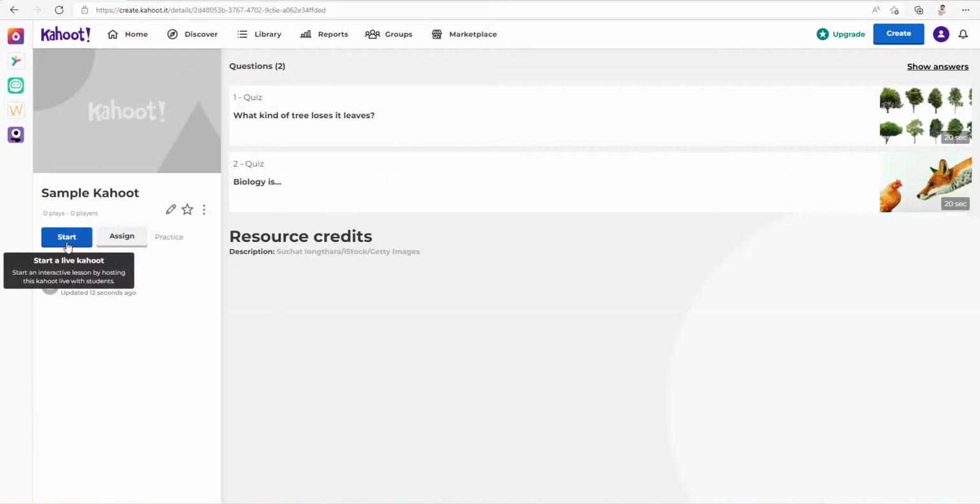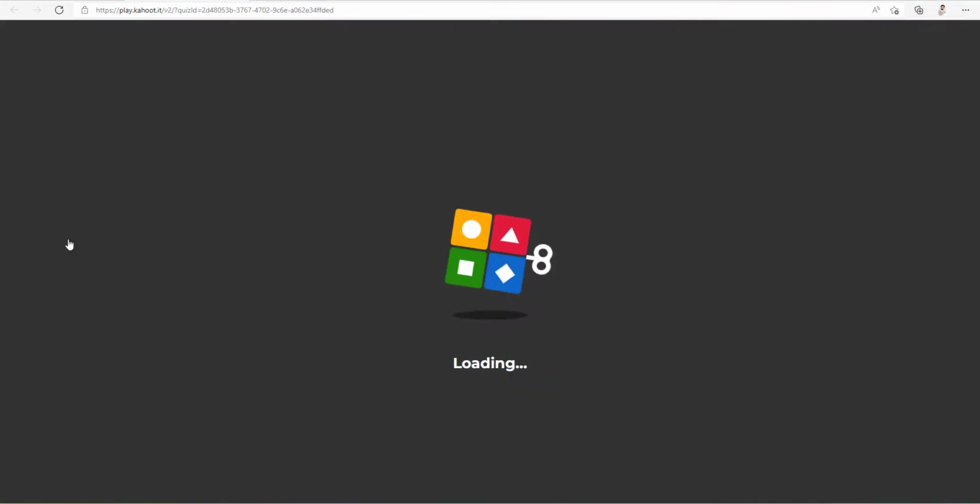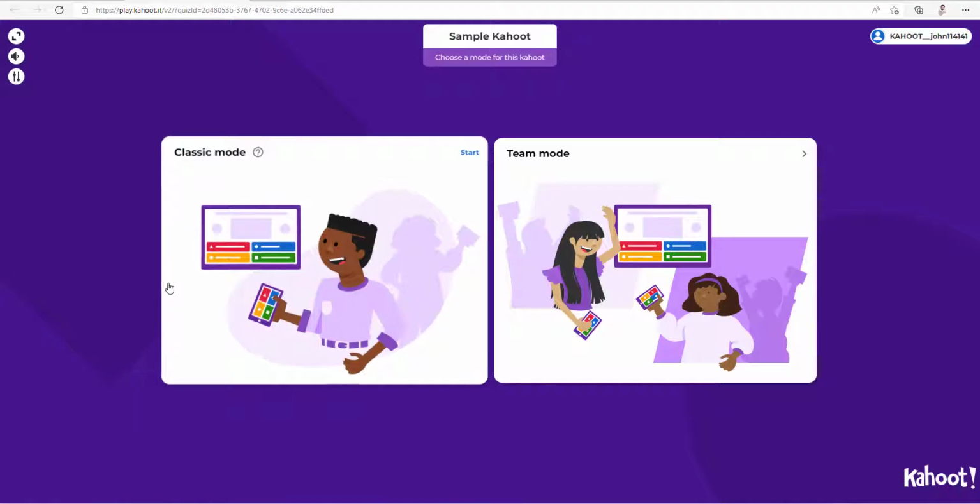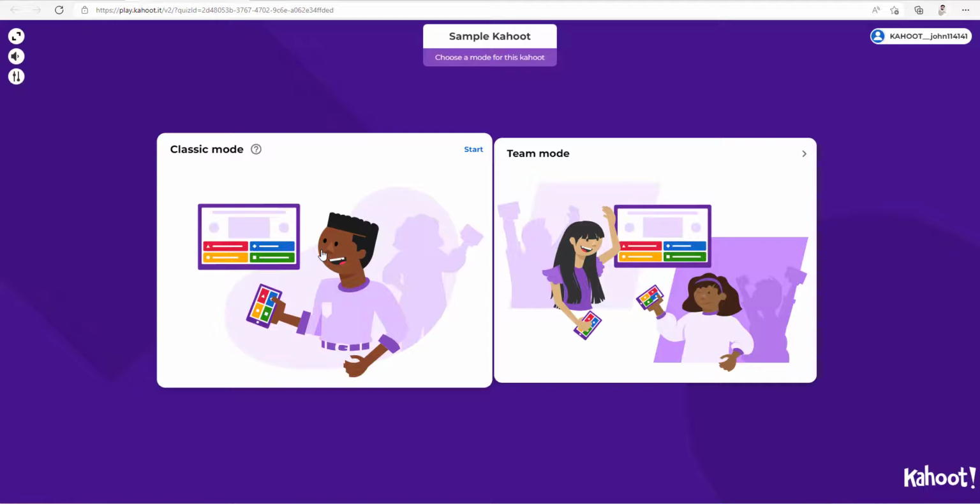We're going to click on Start. And we're going to click Classic Mode. So this is going to pit students against each other. If you want to organize your students into teams, you can select Team Mode, but we're going to click Classic Mode for now.